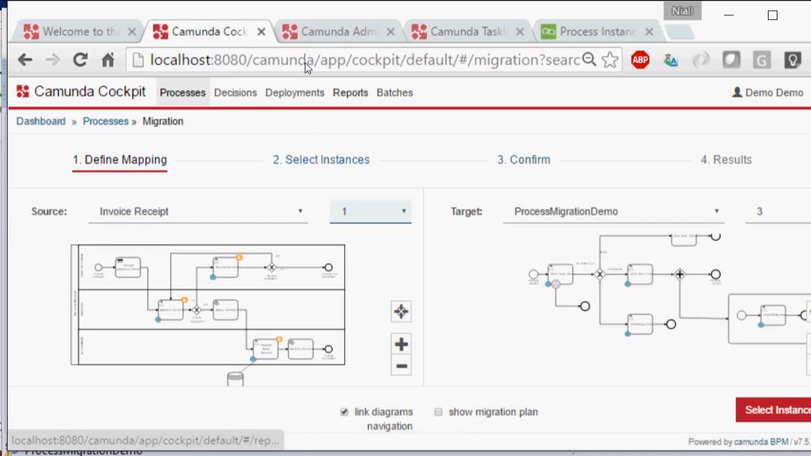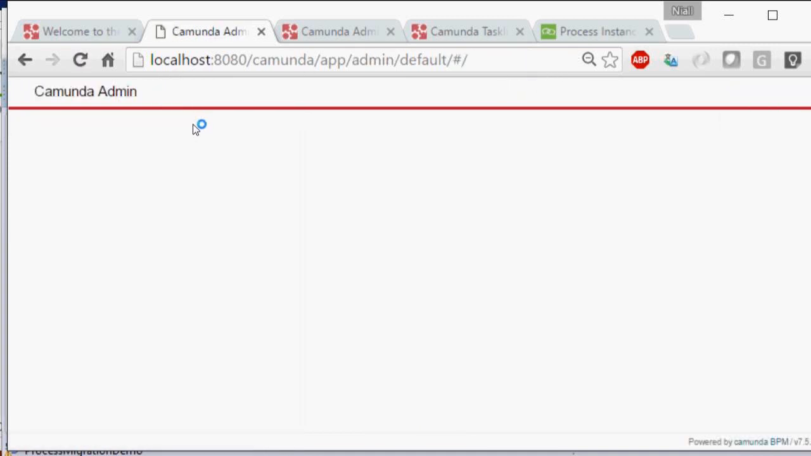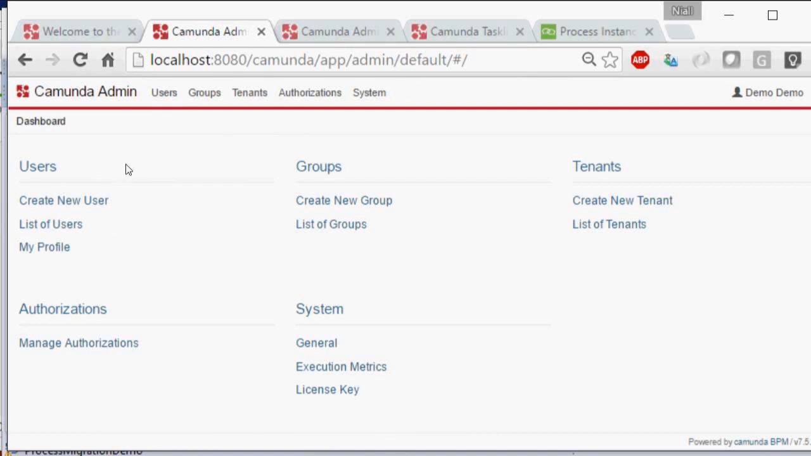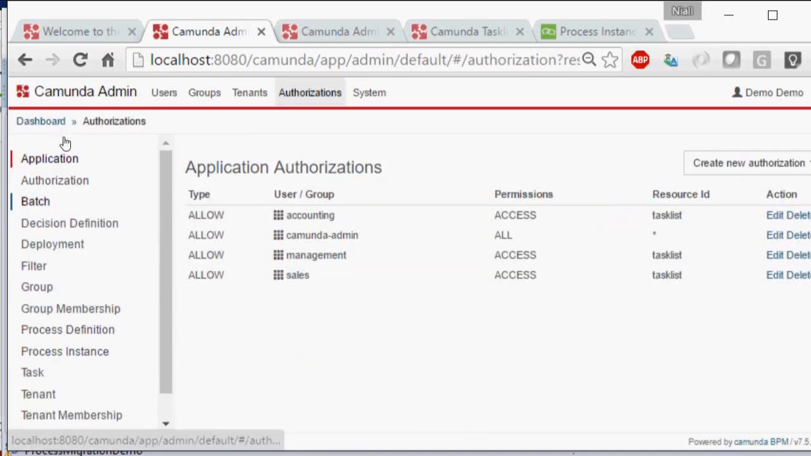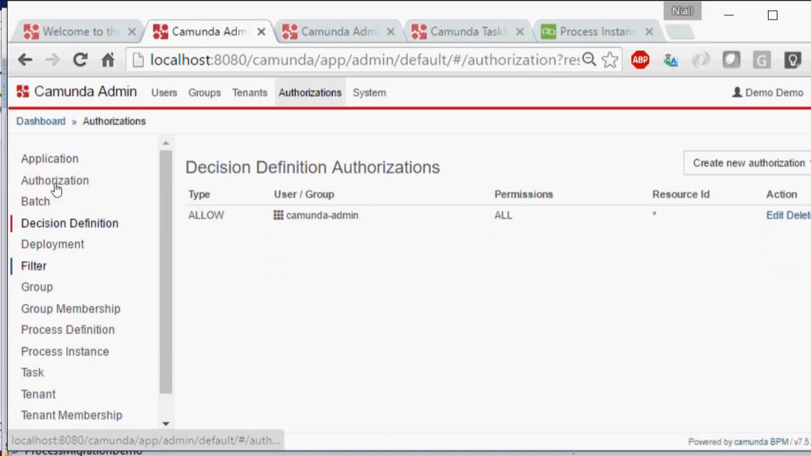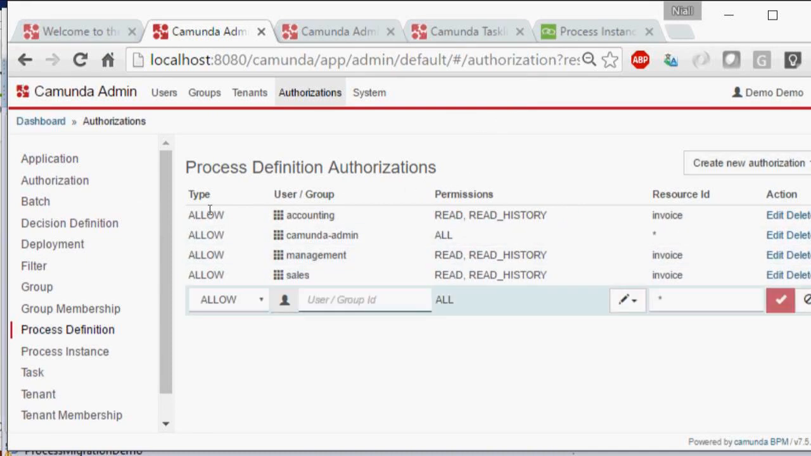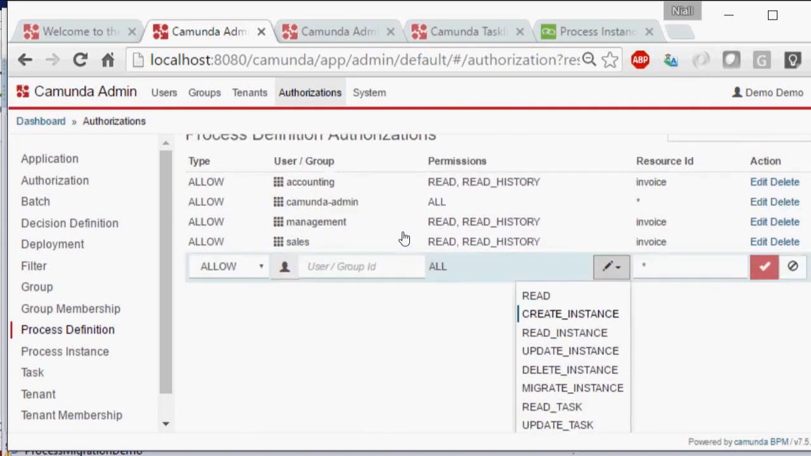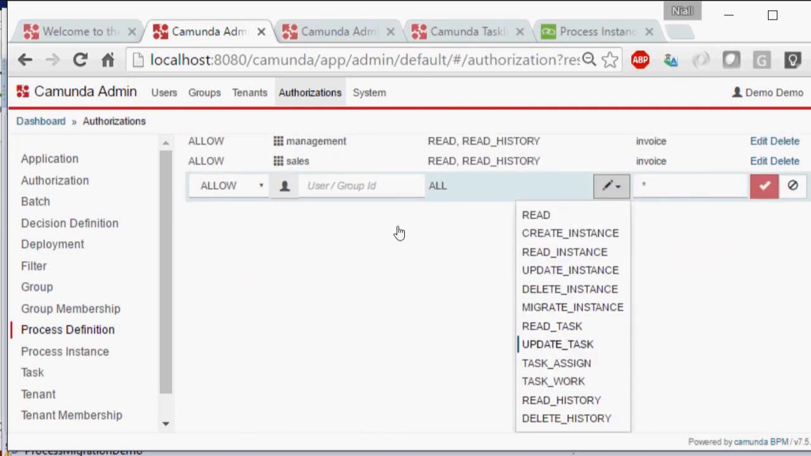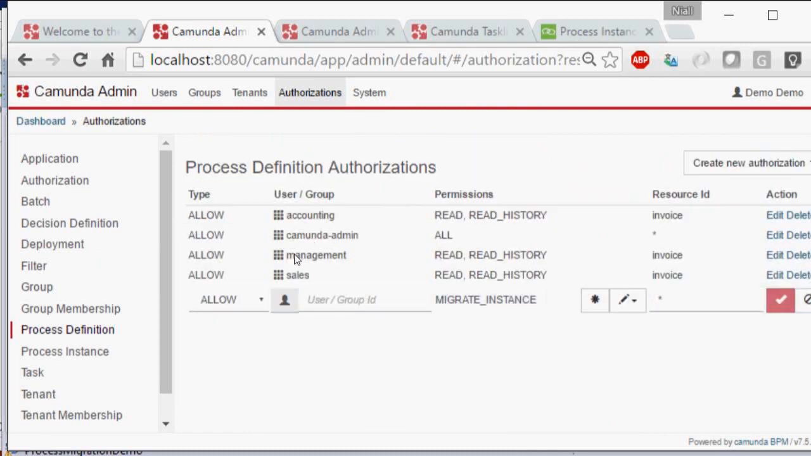Let's have a look. Okay, so let's go to admin. Where is that? It should be somewhere, authorizations. There we go. The tenants are up there, cool. I think it's process definition. There you go. And there should be a permission for migrating process instances now. Create those ones, that's a little bit up. There we go, migrate instance.